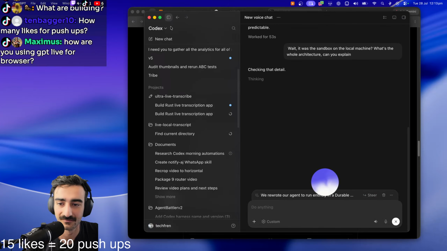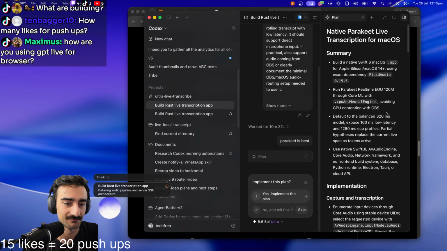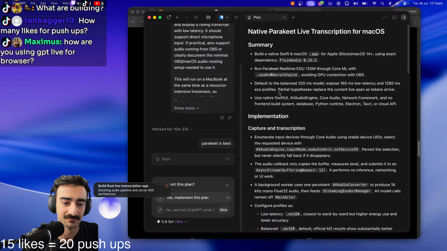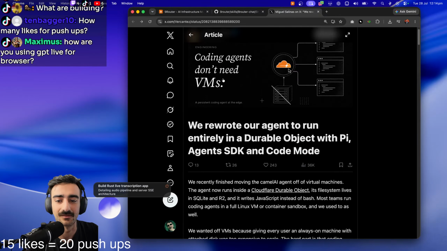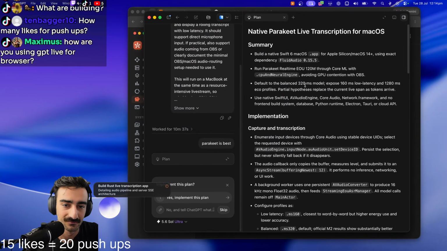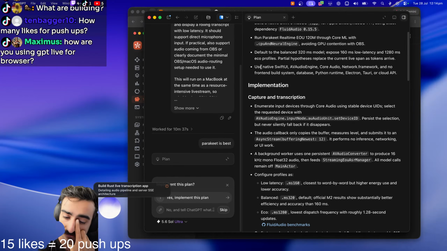Checking that detail. No, the sandbox is not on a local machine. The agent lives in Cloudflare durable objects, which keep the project state. The file system is in durable objects SQLite with large files in R2. For normal work, the agent uses explicit tools and runs JavaScript inside a fresh Cloudflare V8 sandbox with limited capabilities. So what would you like me to do with the post?